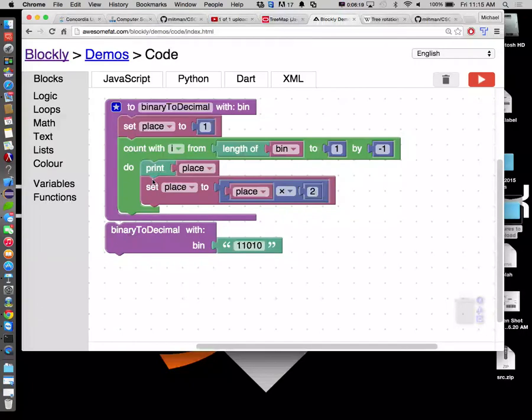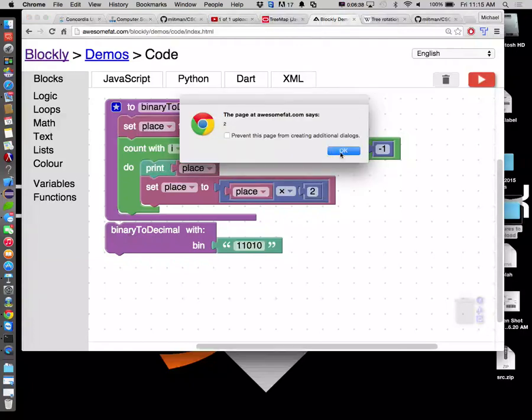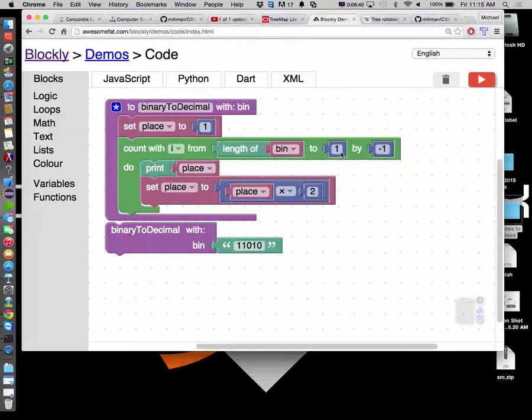2 becomes 4. Next time in the loop, it'll print out a 4. 4 becomes 8. Next time, it'll print out an 8. 8 becomes 16. Last time through, it'll print out a 16. 16 becomes 32, but the loop is now over, so we won't print out the 32. There's the 1, the 2, the 4, the 8, the 16. Make sense? So that's showing place going through the values that we want it to go through.